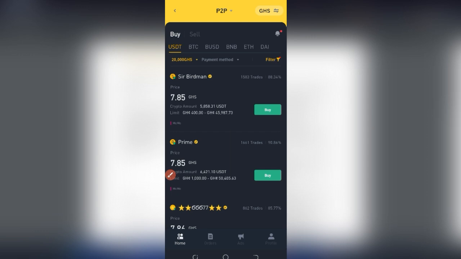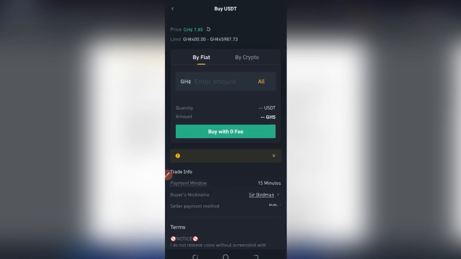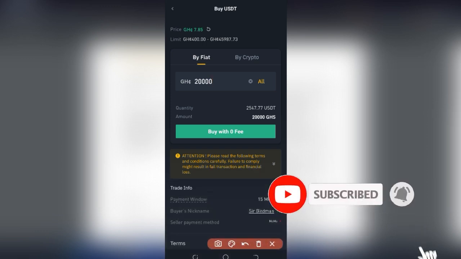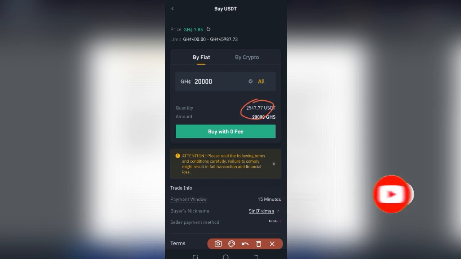Okay, so if I go with this first person here and I click on buy, and then I put in 20,000 here, 20,000 will give us about 2,547 USDT, right? 20,000 Ghana Cedis will give us this amount of USDT. This is what we are going to get. Actually, we got 2,560 something USDT. Okay, so the price is a bit higher right now, meaning that you need to be checking, all right? You need to be checking on the Binance P2P platform to see the variation in the price. Okay, you actually got something higher than this, all right?